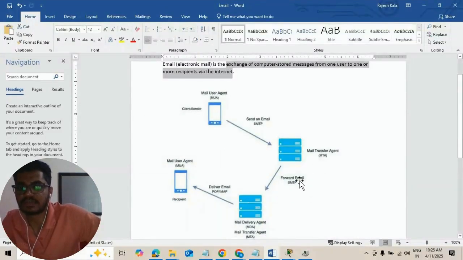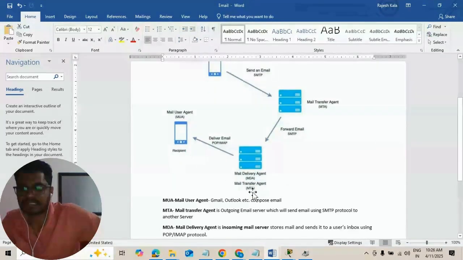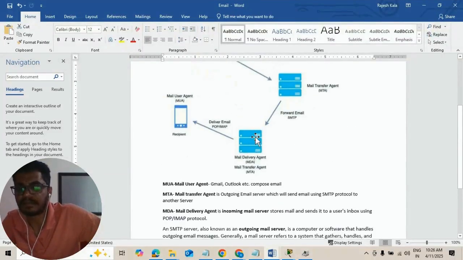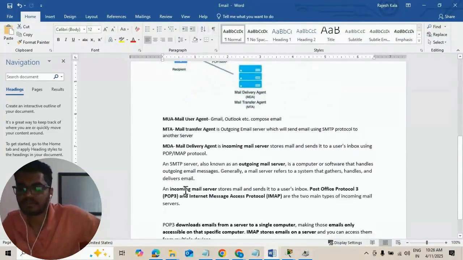So SMTP is a protocol which will forward the email from a mail transfer agent to a mail delivery agent, or maybe to another mail transfer agent. The mail delivery agent is another email server, called the incoming mail server. They receive the email and forward it to the receiver, the mail user agent of another user, by using POP or IMAP protocol. POP means Post Office Protocol, IMAP means Internet Message Access Protocol.